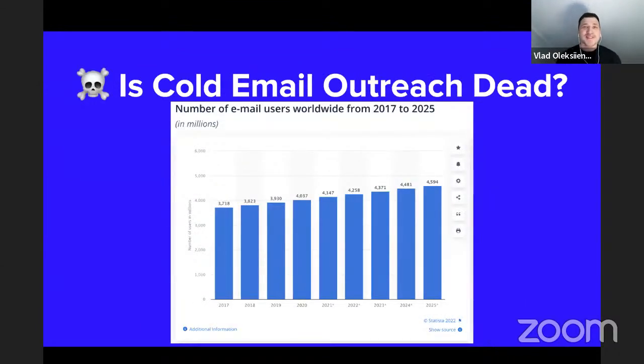And the most important stat here, is cold email outreach dead? Some influencers may say, okay, cold outreach is dead, let's focus on LinkedIn or on other channels. But data says that by 2025, we will have 4.6 billion email users worldwide. And it keeps growing. So everything we will share today will still be relevant in this decade, or maybe in the next one. Let's see. That's interesting, right? So the number of email users will keep growing.